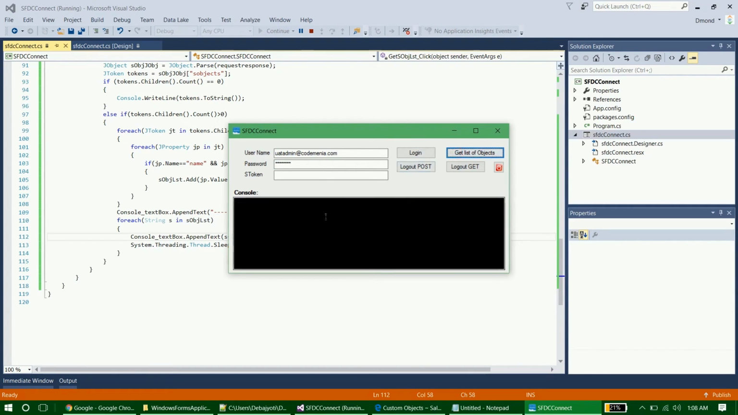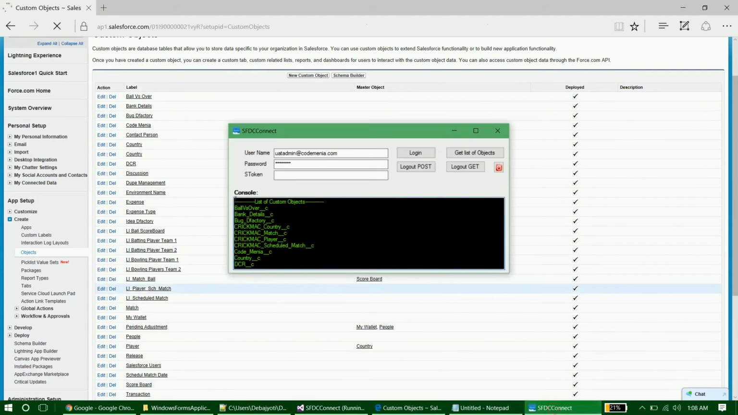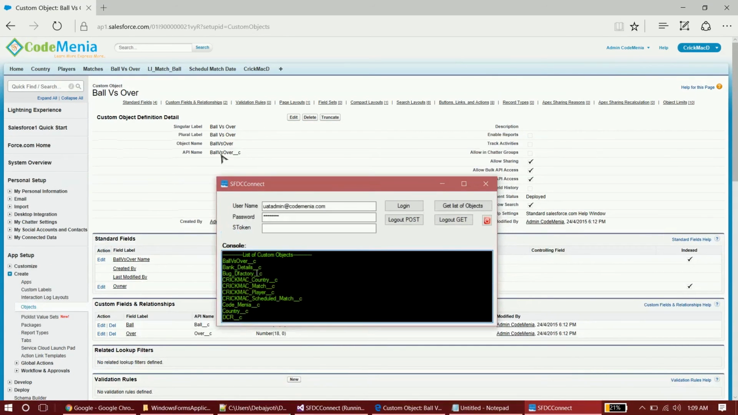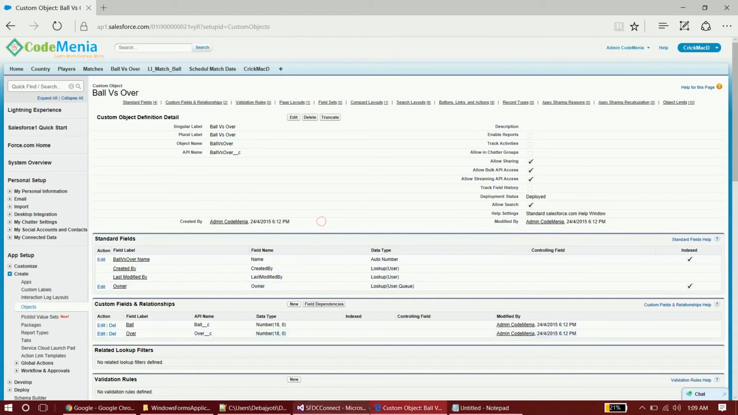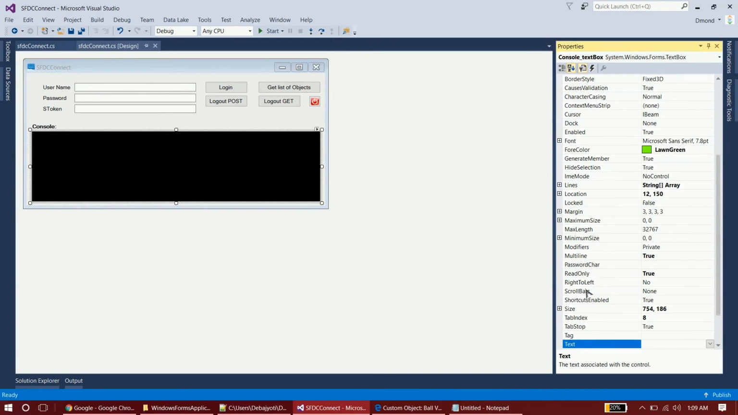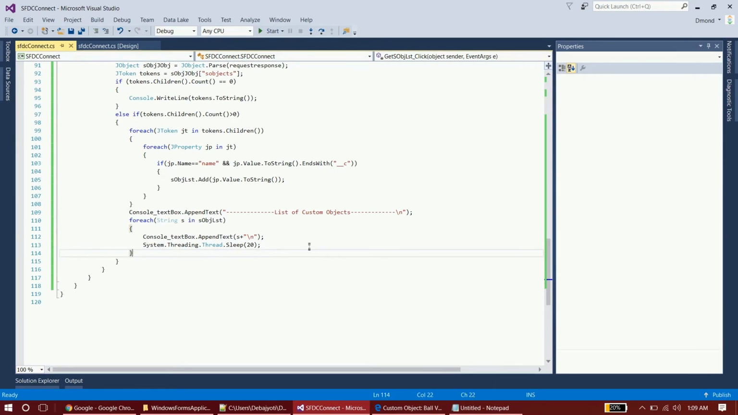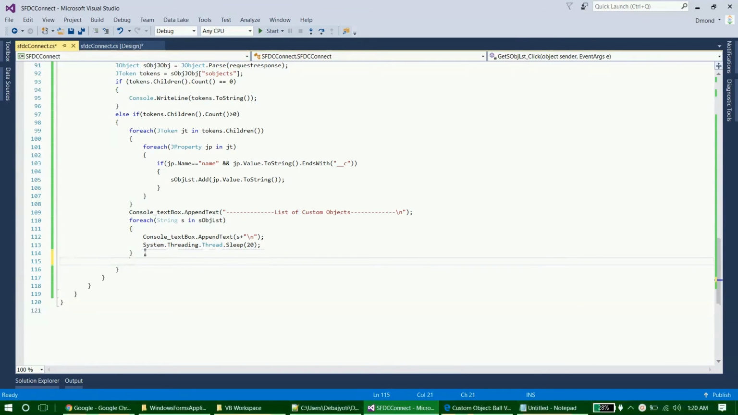Now let's see how it looks. If we perform the login and then try to get list of objects, here it's very simple. These are the list of custom objects that has been returned, only because we are restricted with the API name ending with underscore underscore c. So we have logged in, we have connected to this org, and this is the object API name, and here the custom object is present, you can see. We just have to add one vertical scroll bar so that you can scroll and see easily. Alright, so this is how we are getting list of objects.